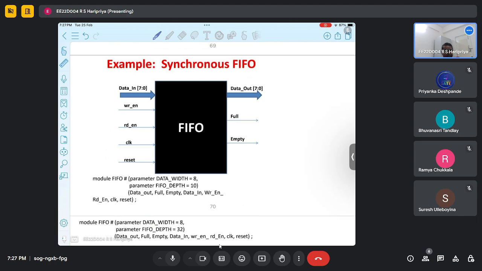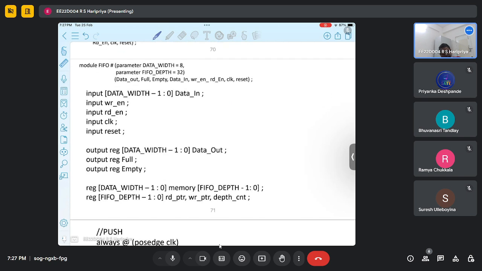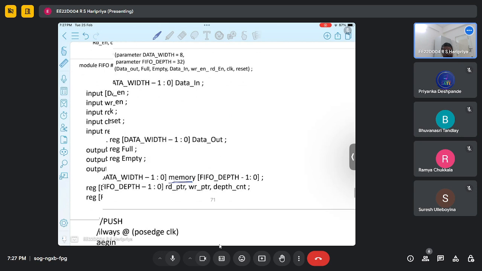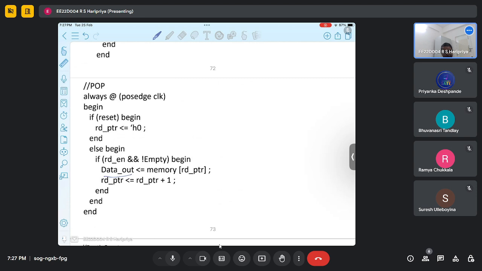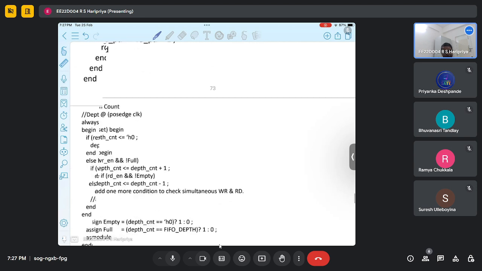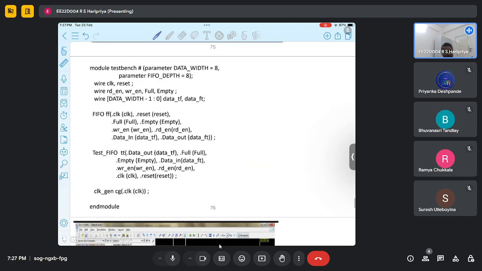FIFO is like a queue, first in first out. Again it's a register-like memory of data width minus 1, which is 8-bit width, and 32 such 32 8-bit registers. Pushing into the memory, popping means taking it to the data out. In sequential logic, we use non-blocking assignment. In the test bench, we have to call the FIFO.